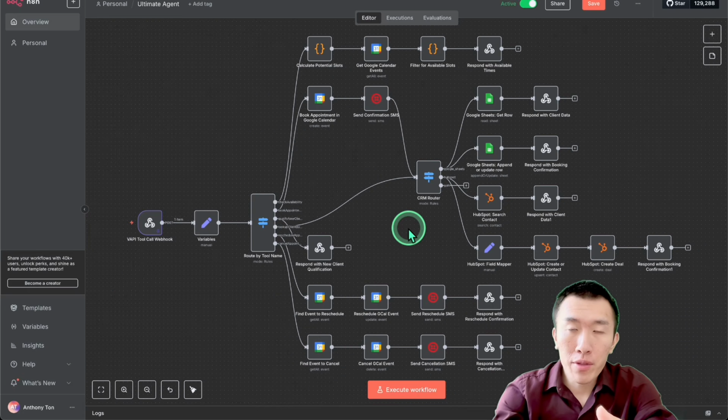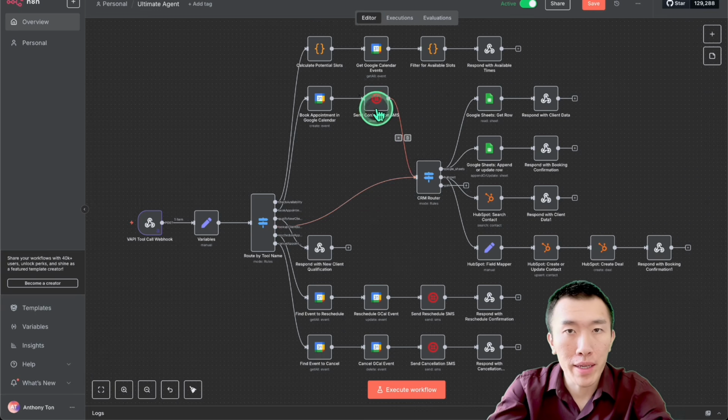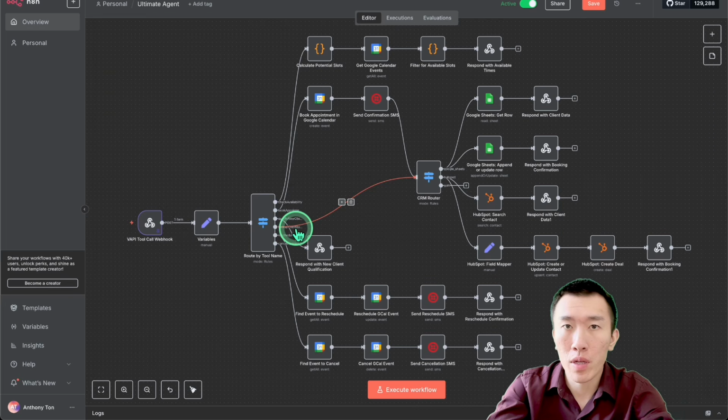All right, so after doing some more testing, what I realized is that we actually cannot combine these two routes into one single switch node, because when I was calling the lookup client by phone number, it was actually executing both of these at the same exact time. But that's not what we want, because we only want to book the appointment and we only want to create the contact information when we're booking the appointment, not when we're doing this.